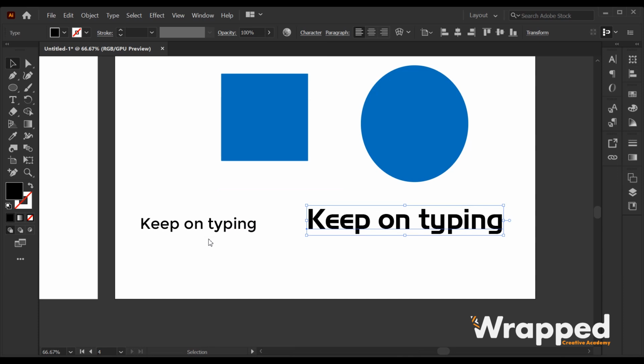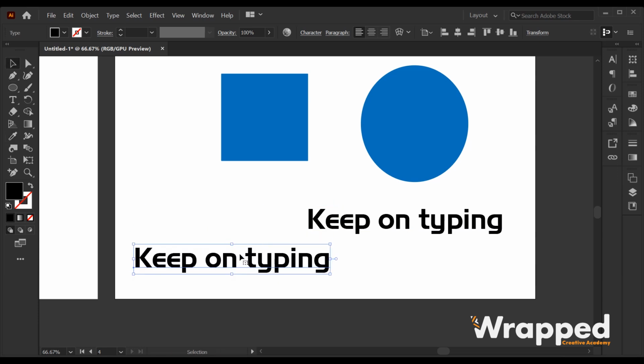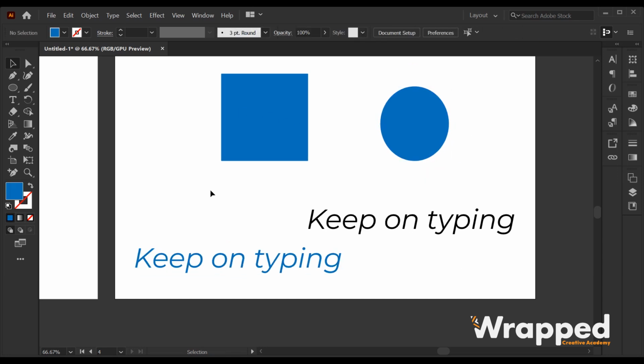So if I want to change this text to look like that, I'll have to select this one first, get my eyedropper, then click on this text. So it will basically make it same size, same style, same color, same everything. So eyedropper in text copies size, copies color, copies style.